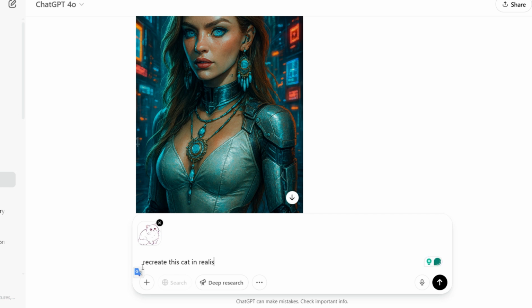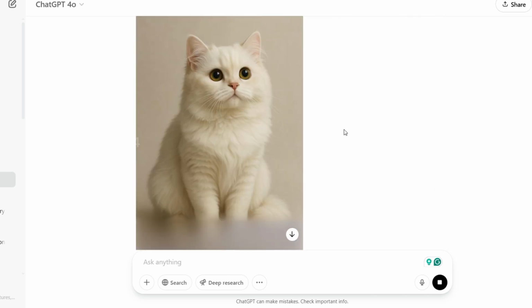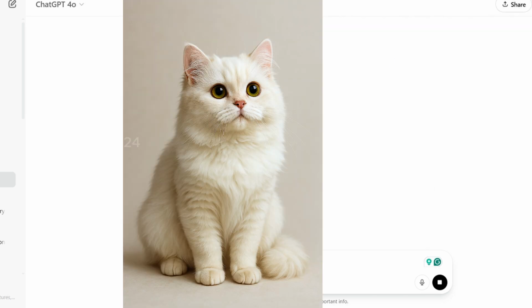Using ChatGPT, I input the prompt, "Recreate this cat in a realistic style." The result was astonishing. A true-to-life cat with accurate fur, eyes, whiskers, and an overall stunning appearance. I loved it. If I didn't say it was AI generated, no one would believe it was a realistic photo created from a 2D sketch.